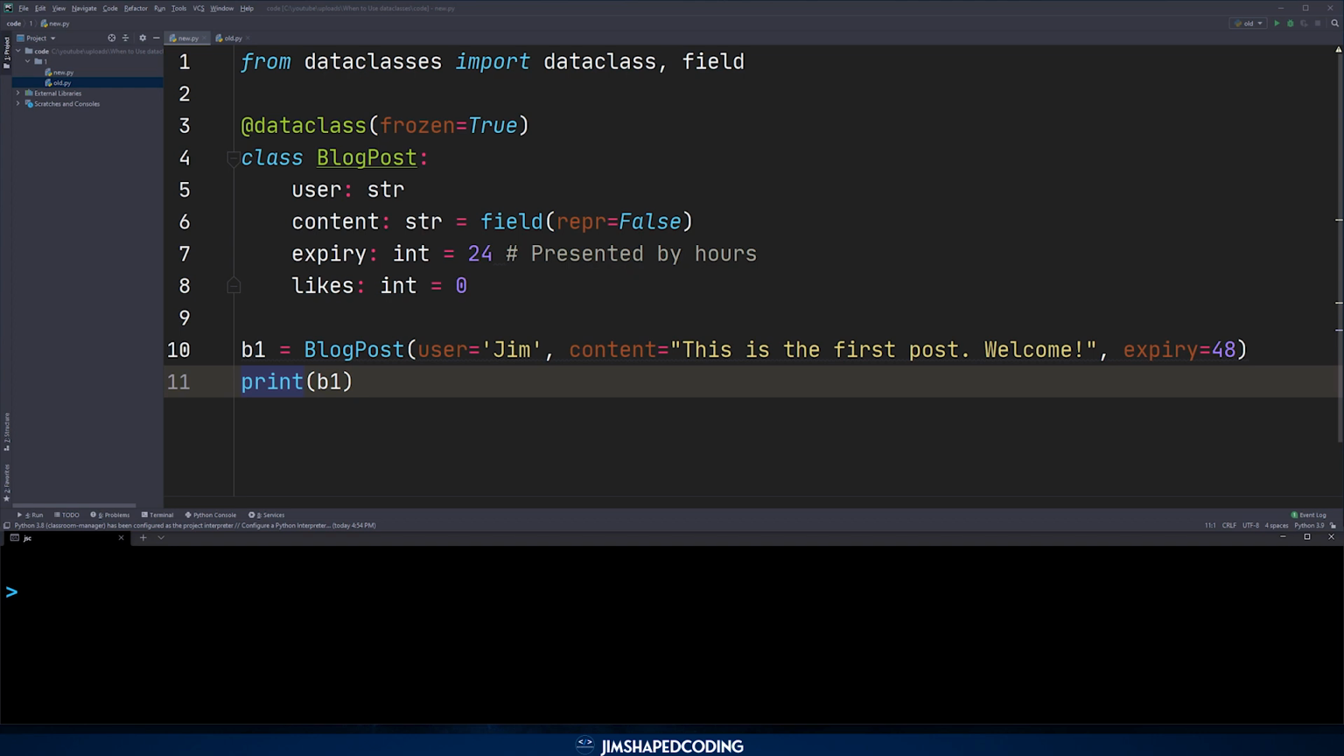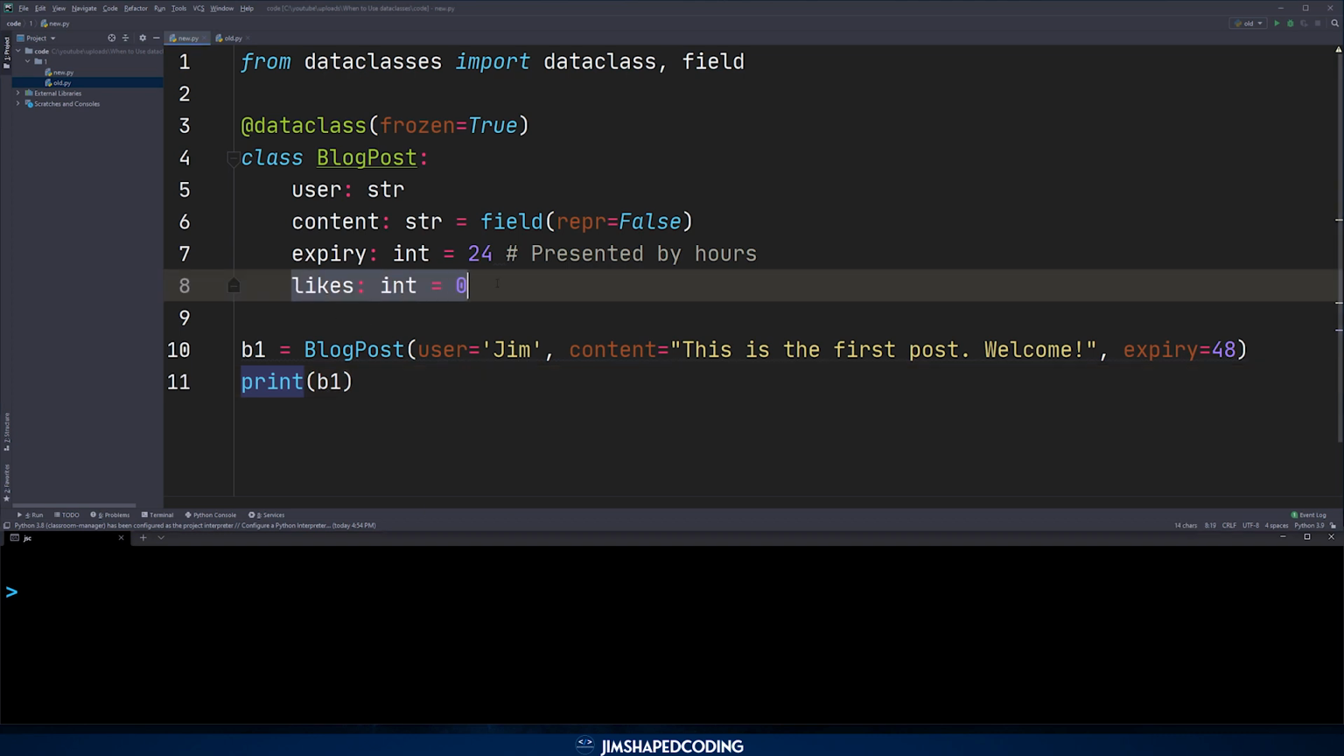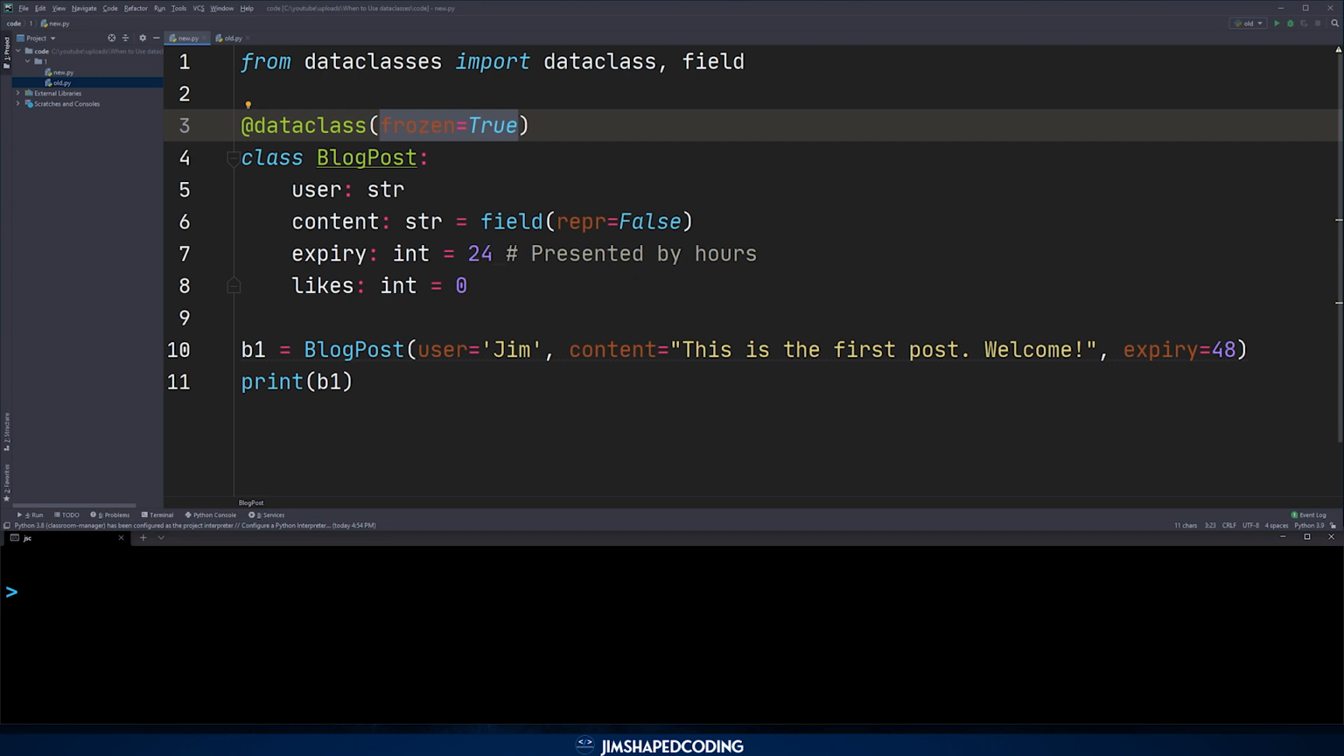For example, if we think about an application where we need to maintain posts, it is a great idea to implement it as a data class, because as the word says, a data class is used for maintaining data. So obviously, if we are going to have thousands of posts in the future in this blog application, it might be a great idea to use a data class for it. But you should also pay attention that the likes attribute is never going to be changed, because we used frozen equals true a couple of minutes ago.